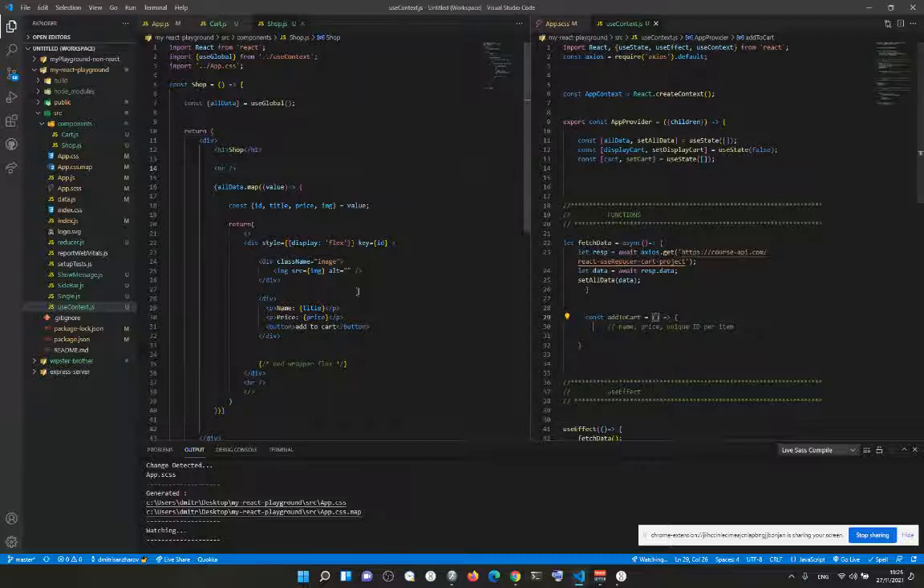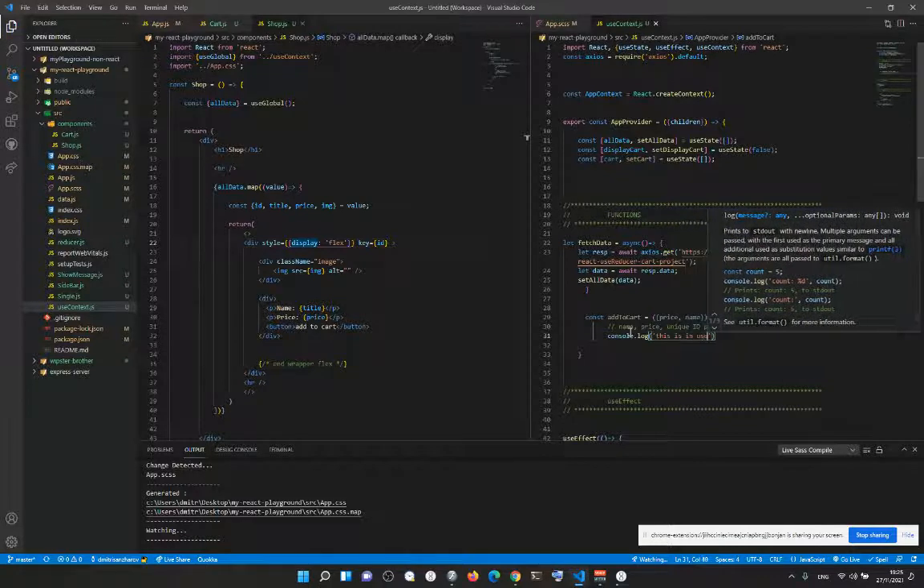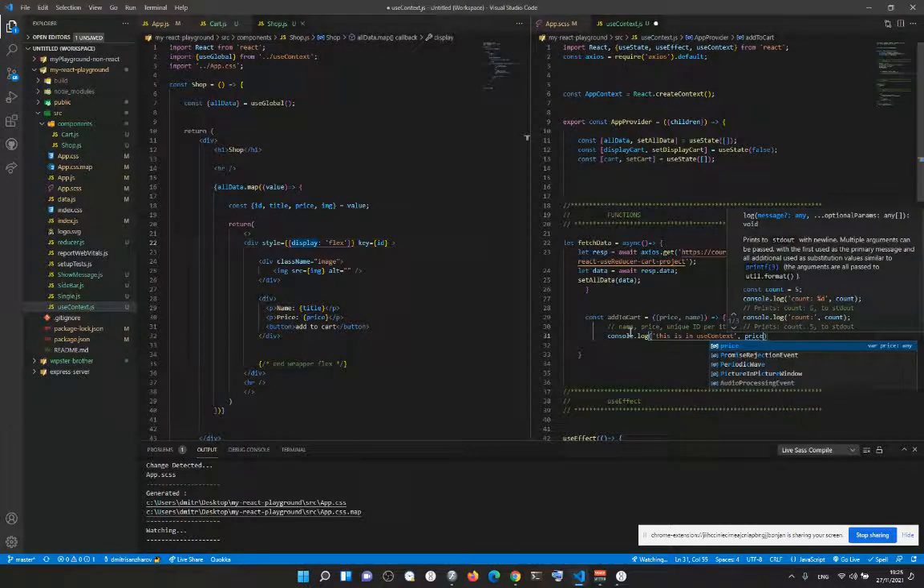We can just push the whole item with a click, right? What's the best way to do it? Okay, let's do it this way. Price and name. Console log. This is in use context. Price, name.